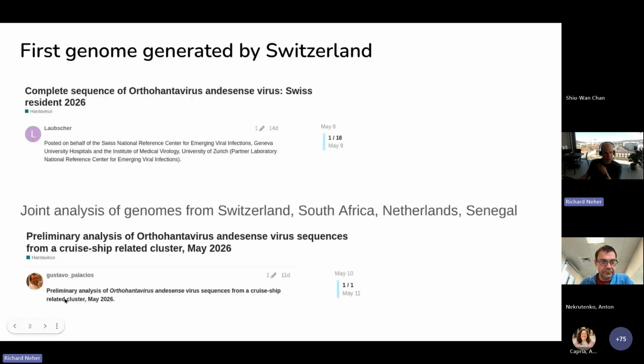Yeah, so the Swiss lab had the first sequence, but what I maybe wanted to point out was that there was a very nice joint virological post by the 4 countries that have so far produced genomes, which is up on Virological, coordinated by Gustavo Palacios. That is a nice example of a collaborative, multi-country initiative to analyze these data.